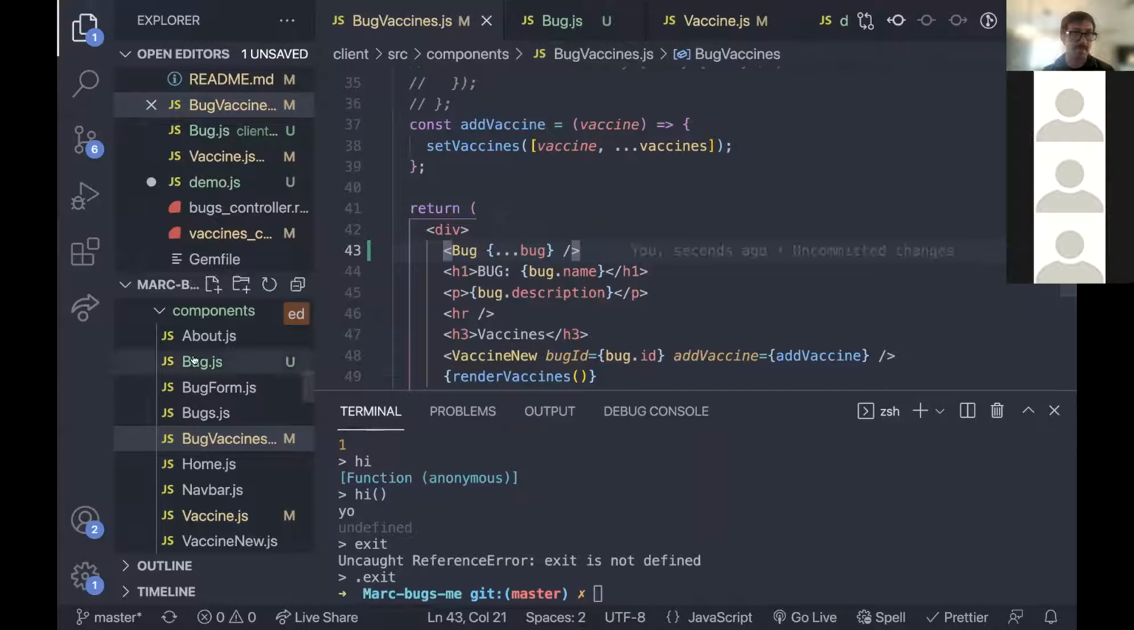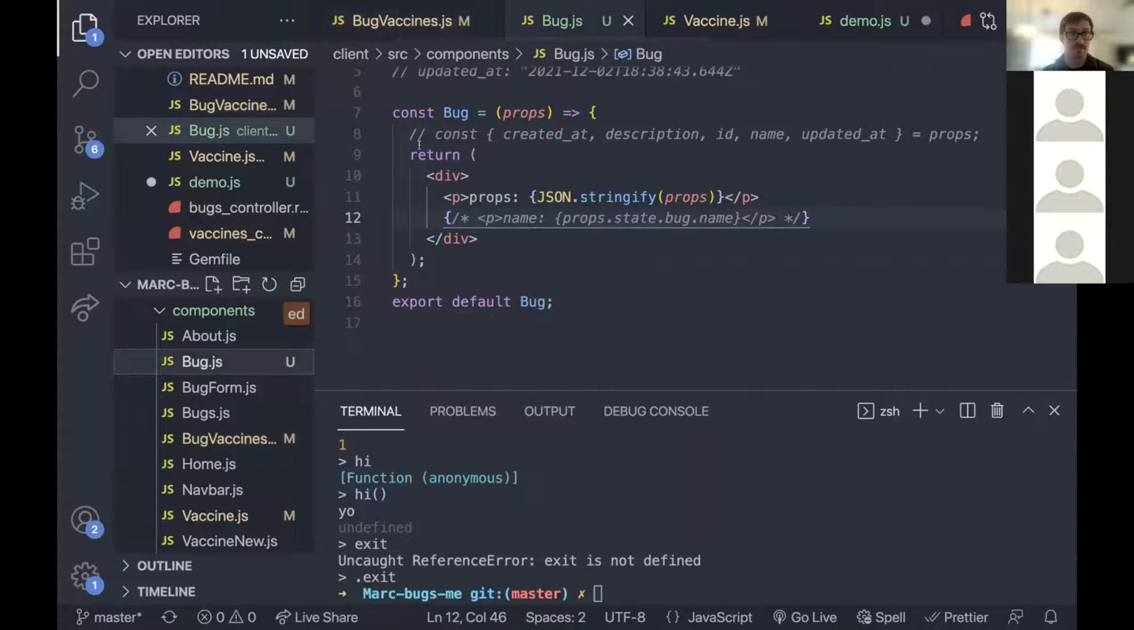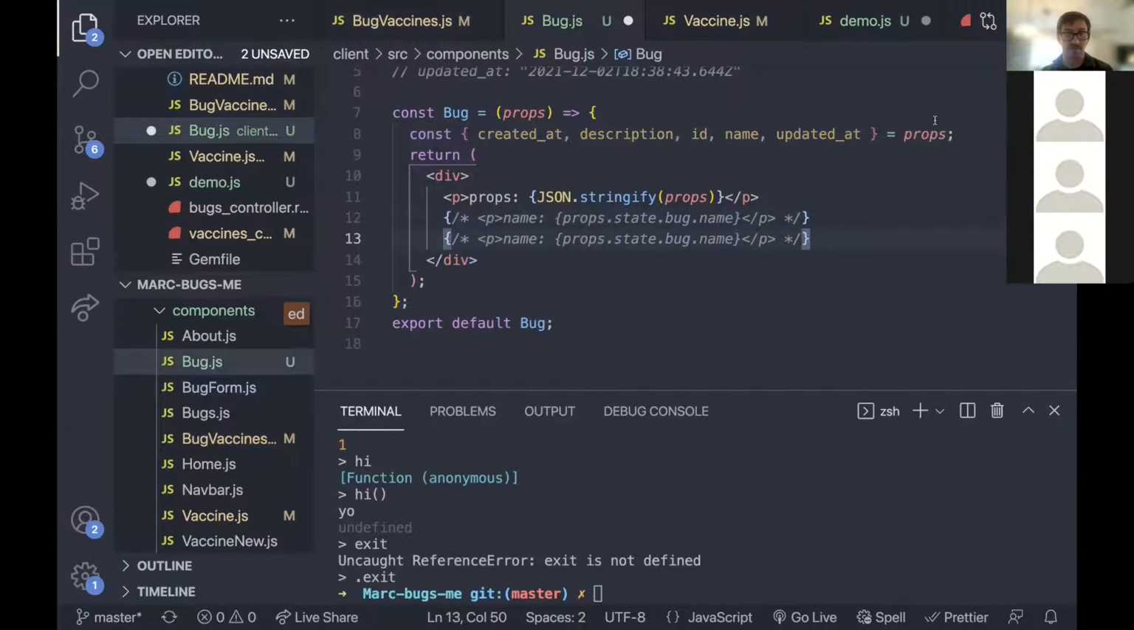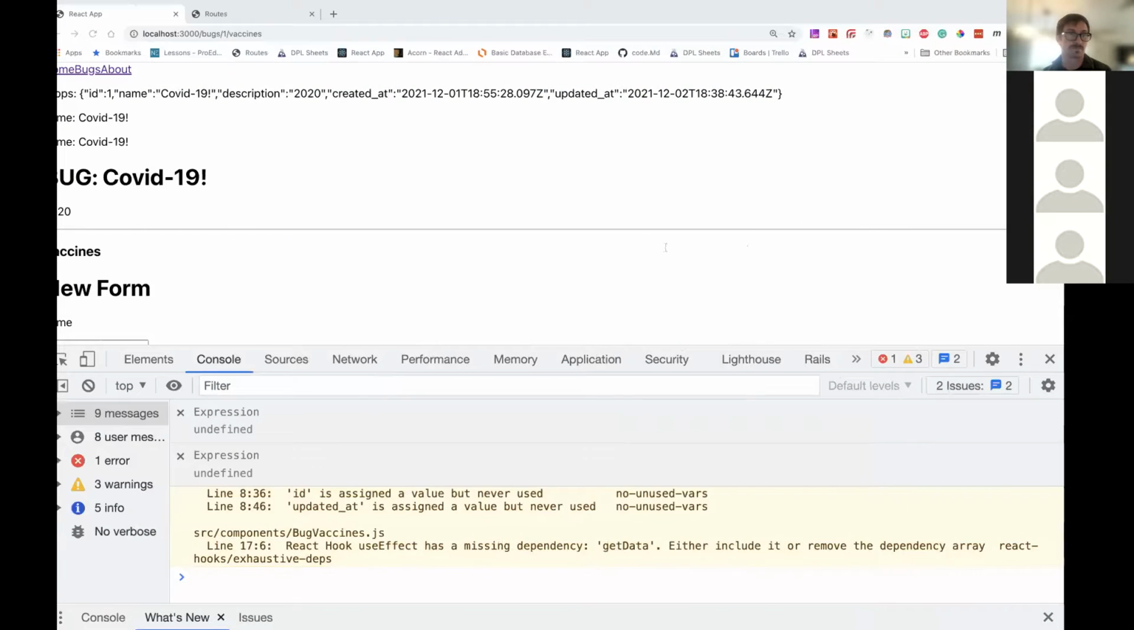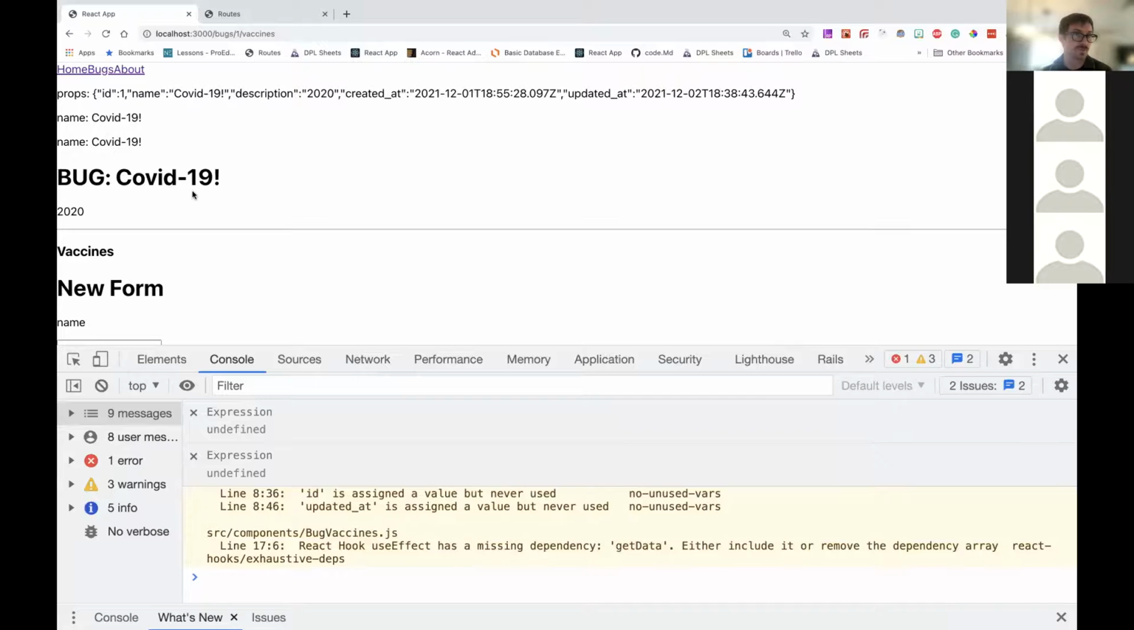And then, yeah, in my bug component, now I could either destructure right here. So I could just say name, or I could also say props.name. Both work.